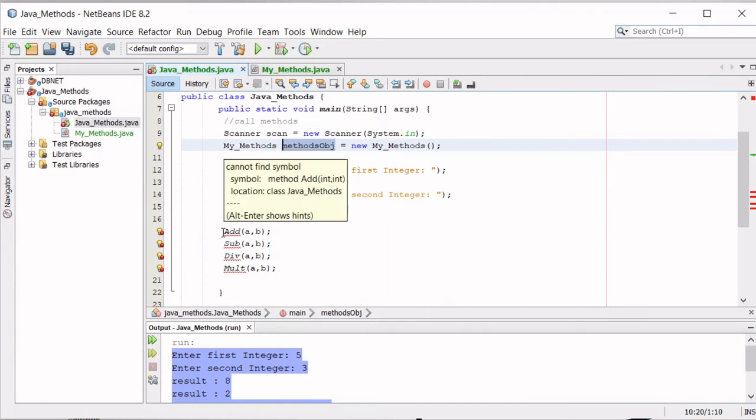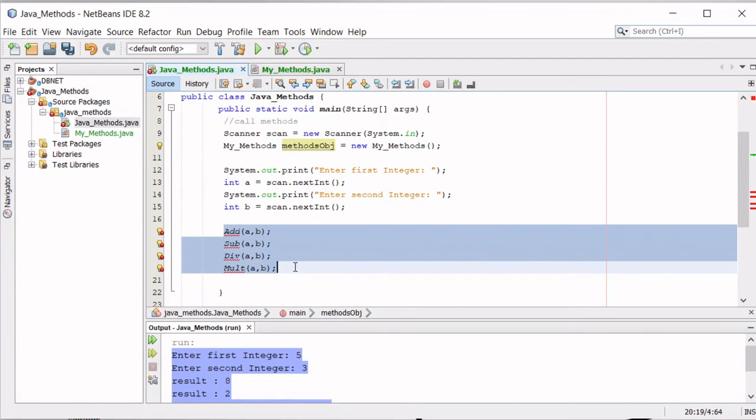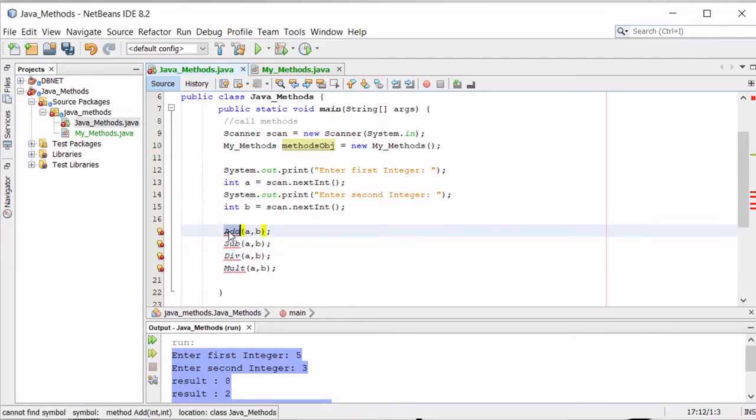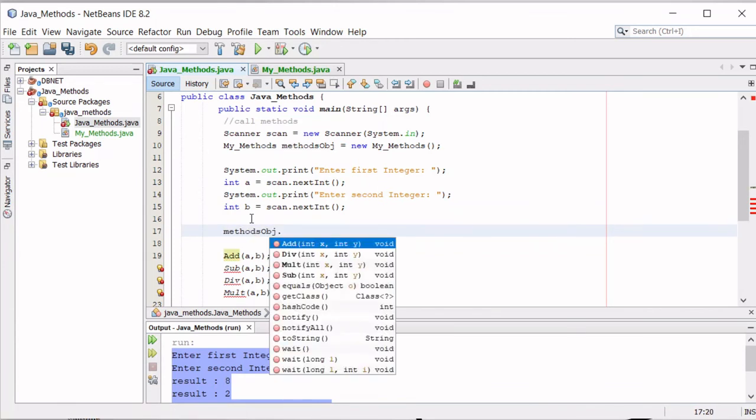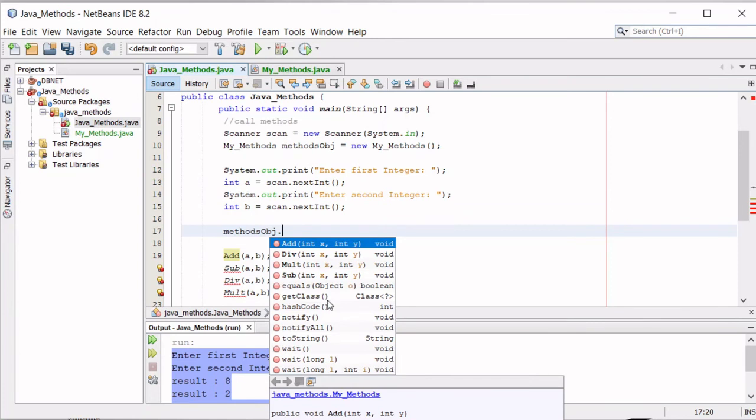Now, when these methods are located somewhere else, in a separate class, you don't simply just mention the name. You actually need to mention the object name, the object that we created, which is methods obj, and then you use the dot operator to have access to those members, those methods. See here, the ones that we have defined in that class are listed first and in bold. So by using the dot operator, you'll have access to all those methods defined there. So now I'm going to say basically the object name dot the method. I'm going to use the first method, which is add.